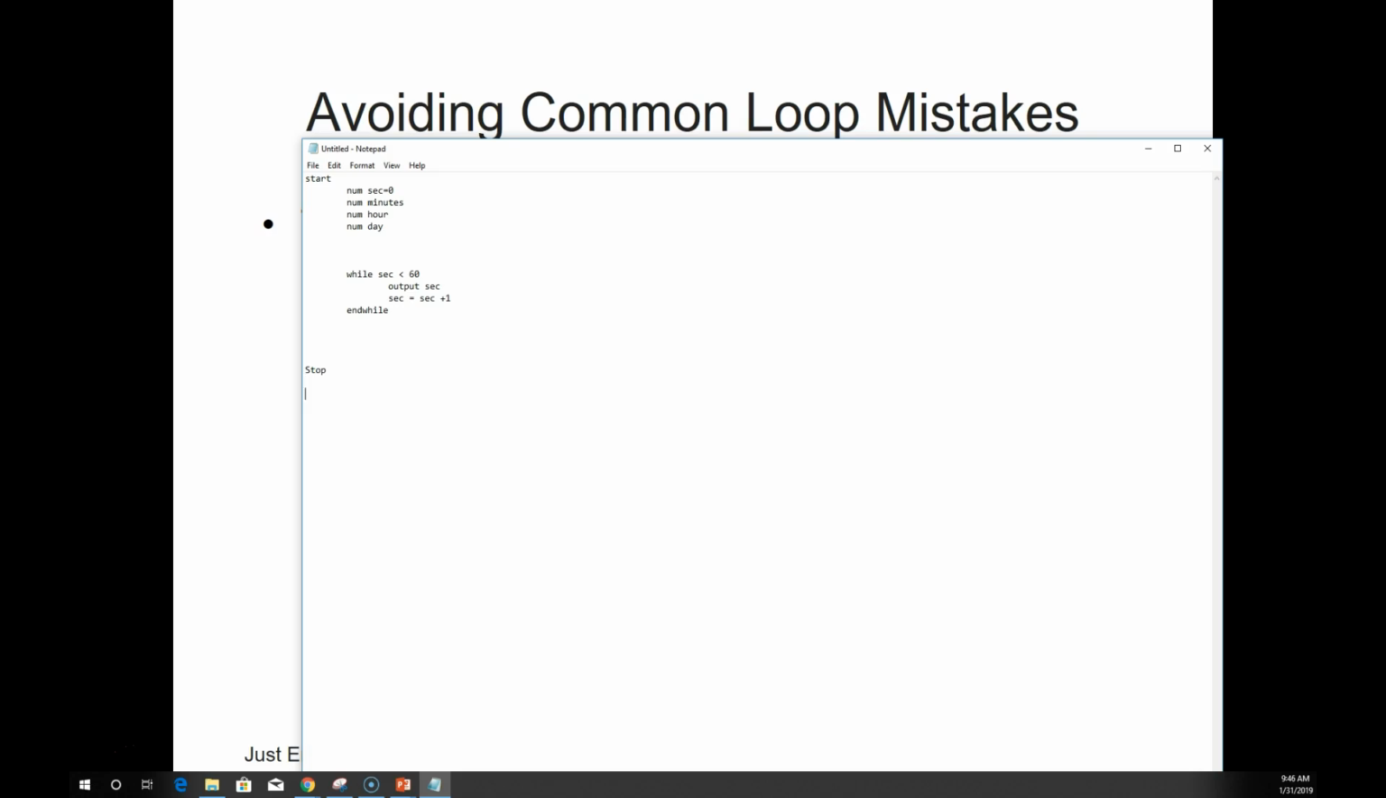Am I going to see 1? So let's think about it. 0. 0 is less than 60. Output seconds, which is 0.